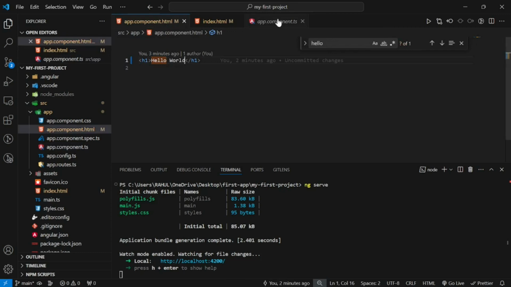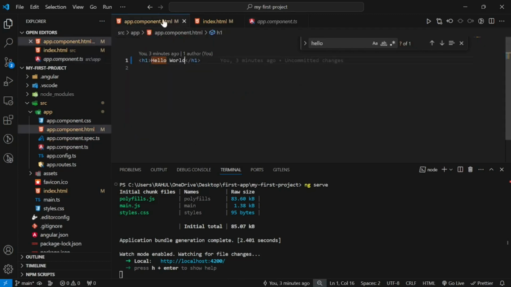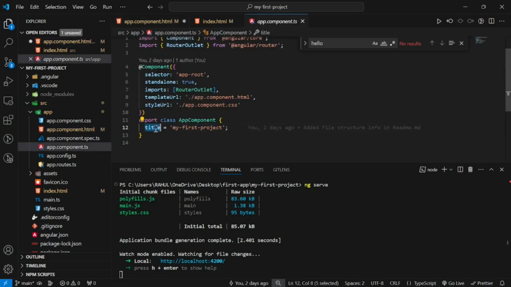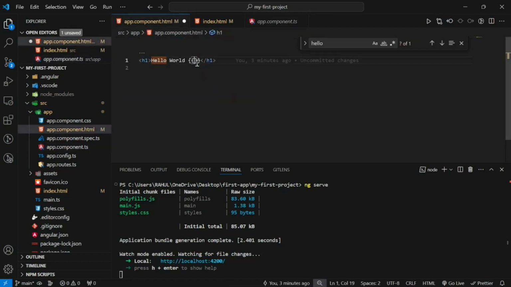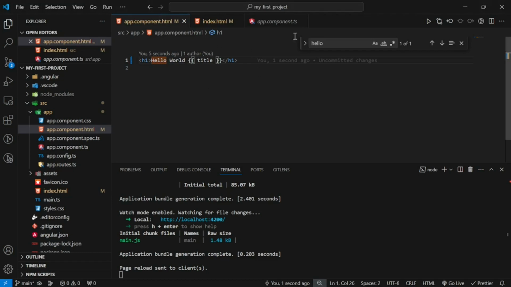Now one more important thing to notice is that we have the title of this project here. If you want to display something from app.component.ts in app.component.html, we have to use a concept called string interpolation. In the next video we are going to see string interpolation in detail, but here I'm just giving you a basic idea about it. When I write title in this way, you can see the value of the title is displayed here. In this way we can display different variables from our ts file in the html file.